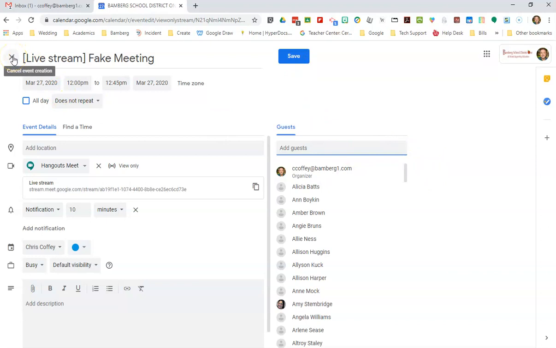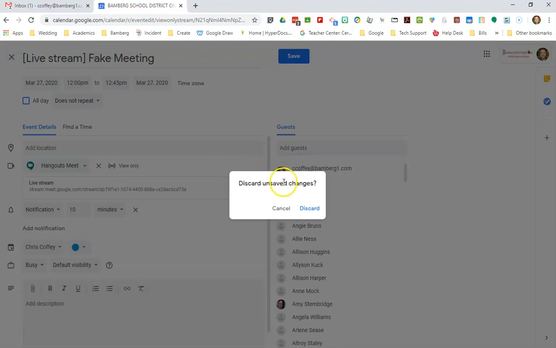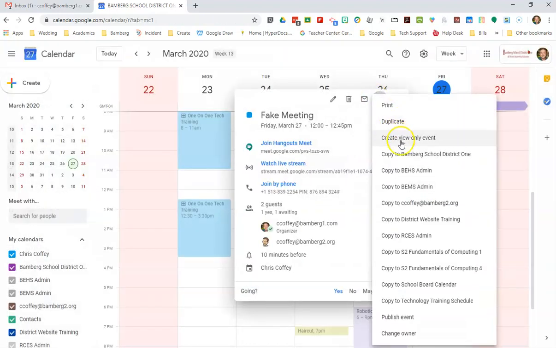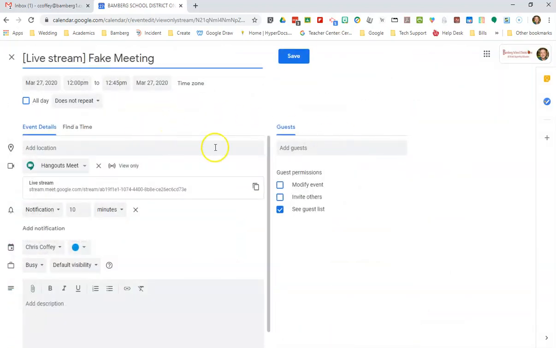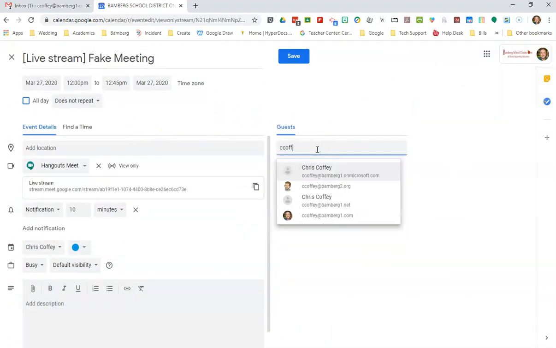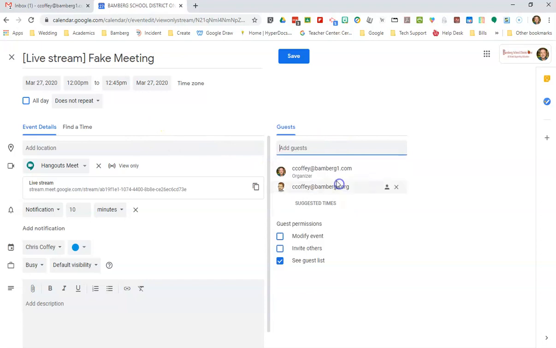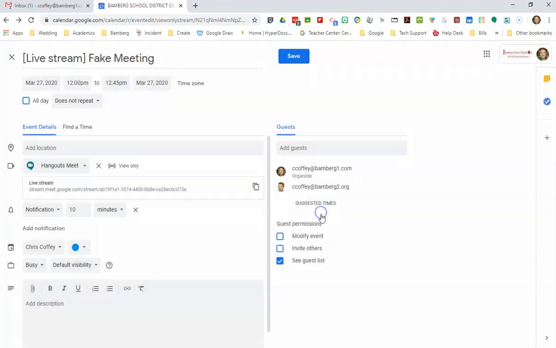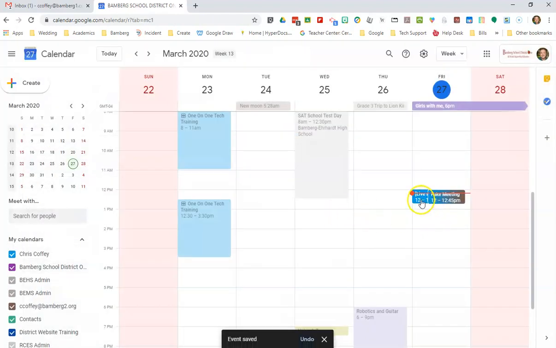So just to be clear, in fact, let me show you that just one more time for 2 reasons. 1, I don't want to invite that many people. And 2, I want to show you what it looks like on the calendar. So save. I'm not going to send. You would send. So now I have 2 meetings here in my time frame. The fake meeting and the live stream.